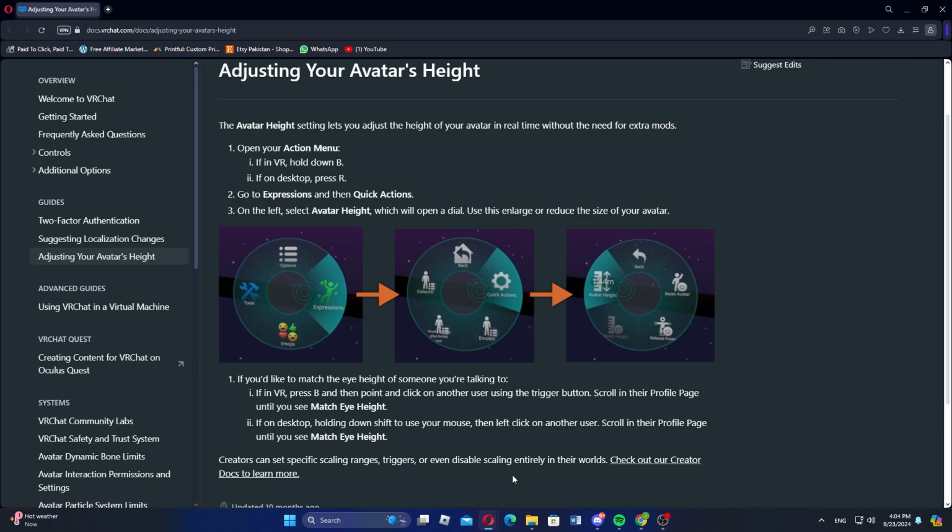If you would like to match the eye height of someone you're talking to, you can do the following. If in VR, press B and then point and click on the other user using the trigger button. Scroll in their profile page until you see Match Eye Height.